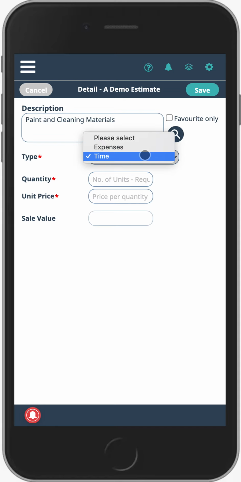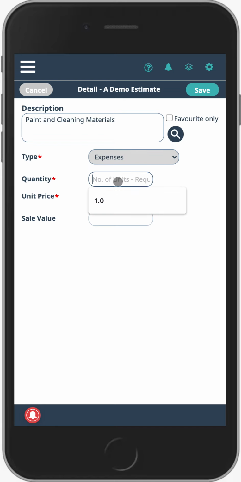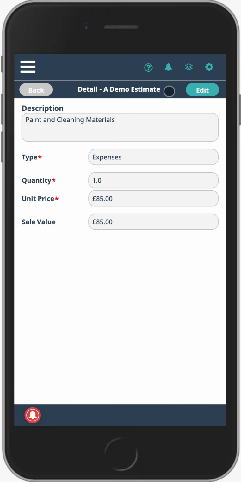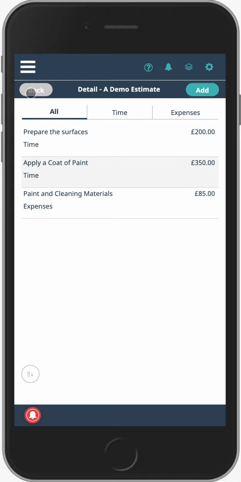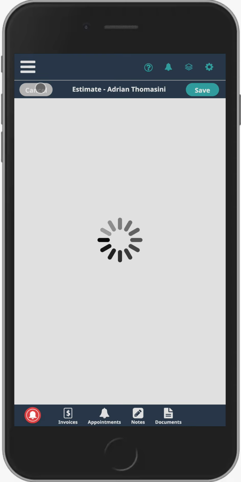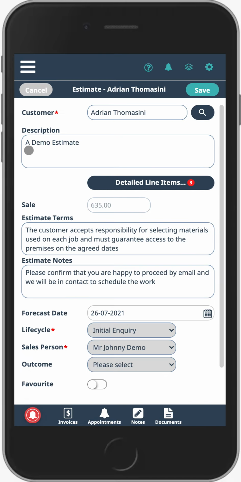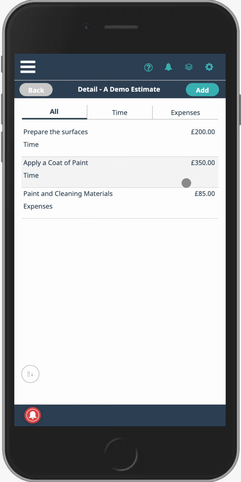And we can group that and say that that's an expense. And one quantity of 85. Click on Save. Okay, and if we now click back, we have three detailed line items on our proposal now. And if we click back, we can see it totals up the amount automatically, and we've now got 3 detailed line items. Click Save.